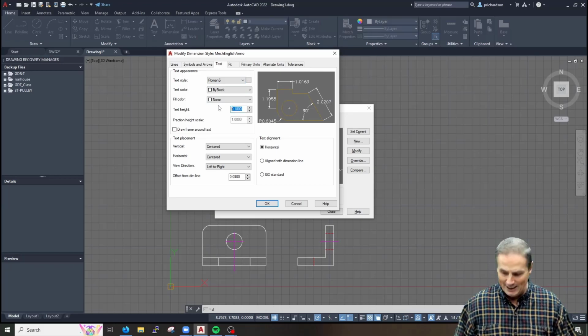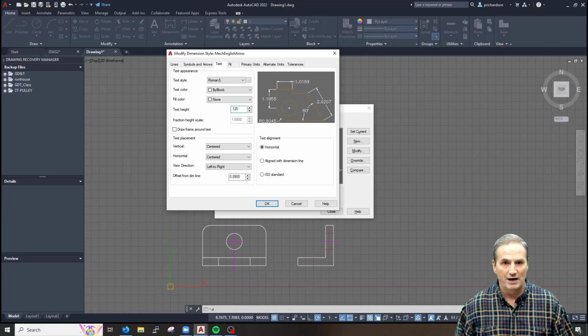Text height for ASME dim text is 0.125. And everything else is good here, right? It's always going to be centered, and you want it to be horizontal. So that's all going to be fine.